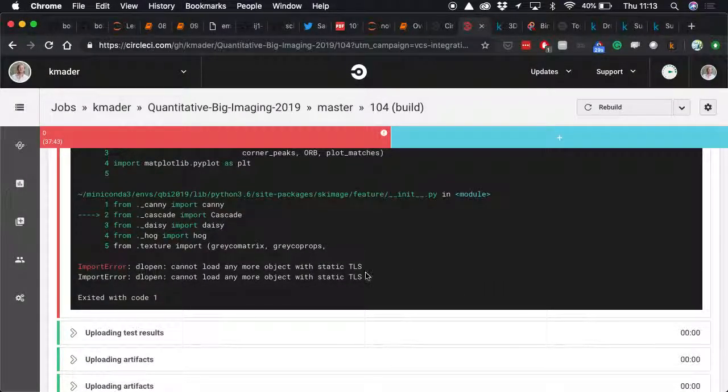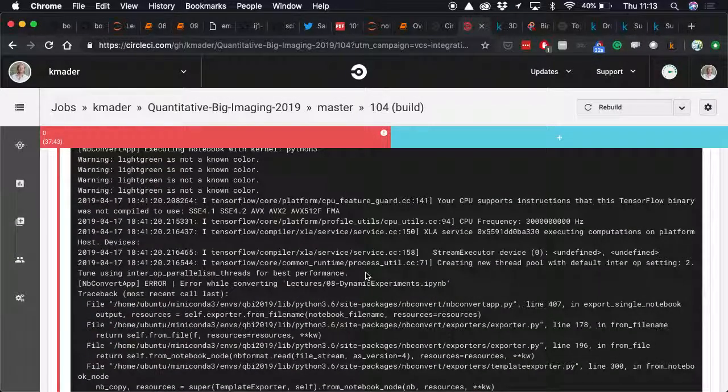It couldn't open up any more libraries, but you can basically be confident that it worked correctly because all of the notebooks were able to run. Yeah.